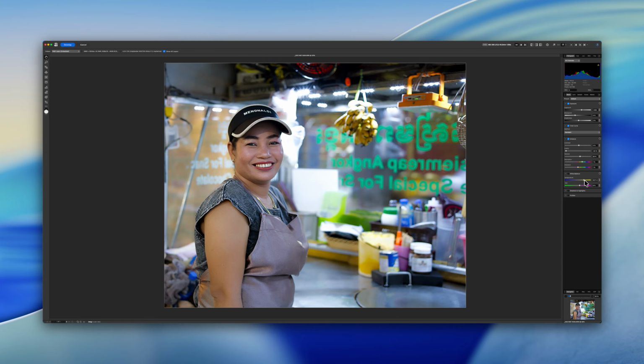So if you move the slider to the right, it gets warmer, more orangey tones. If you move it to the left, it gets cooler. If I just show you, so if I move that to the left, you can see now is absolutely nothing's happening at all.